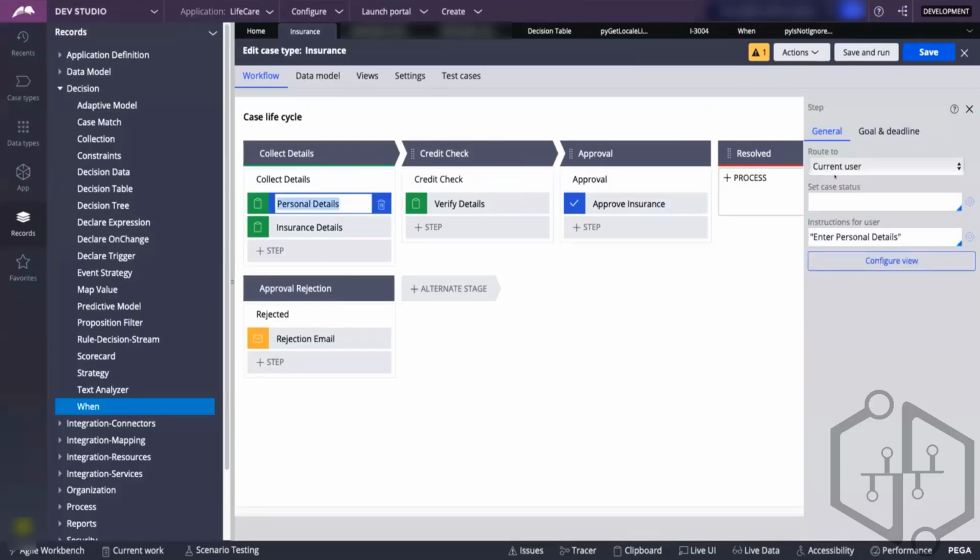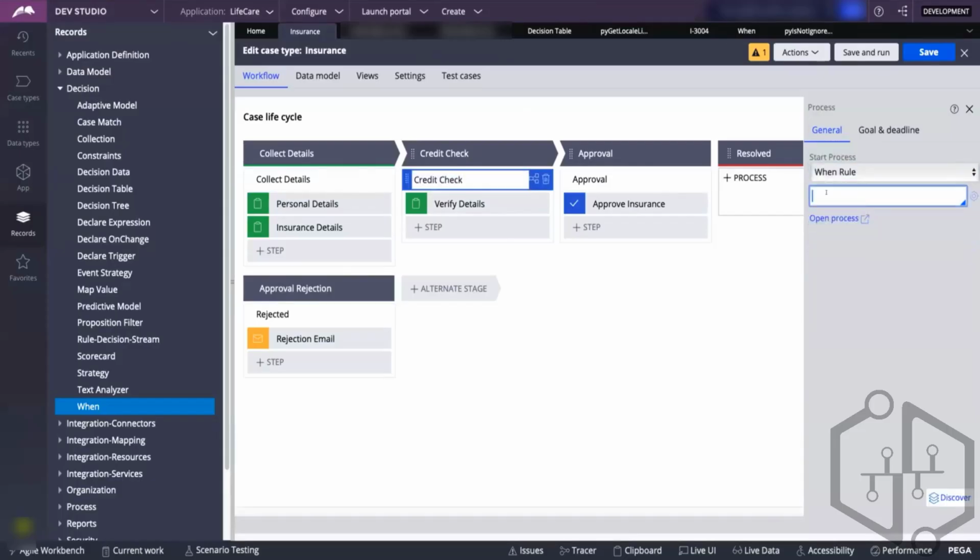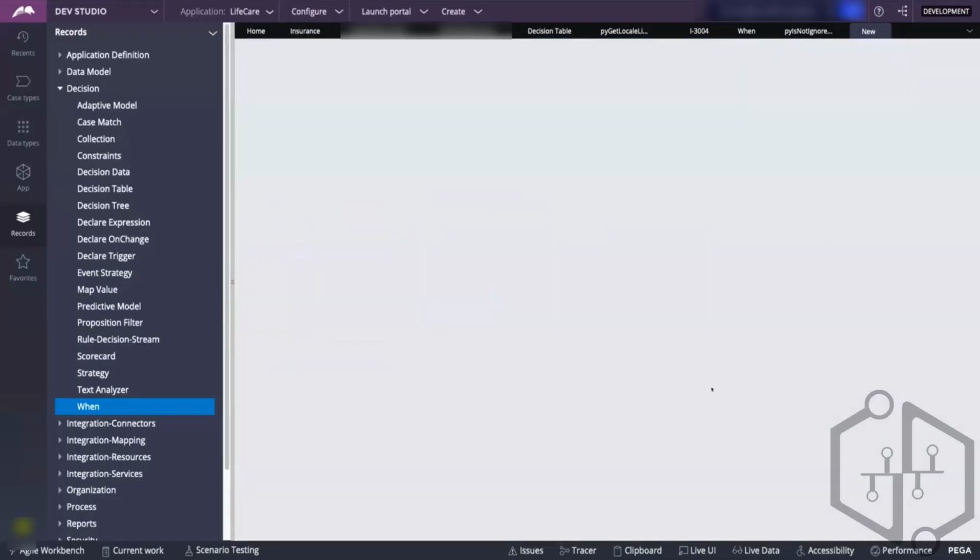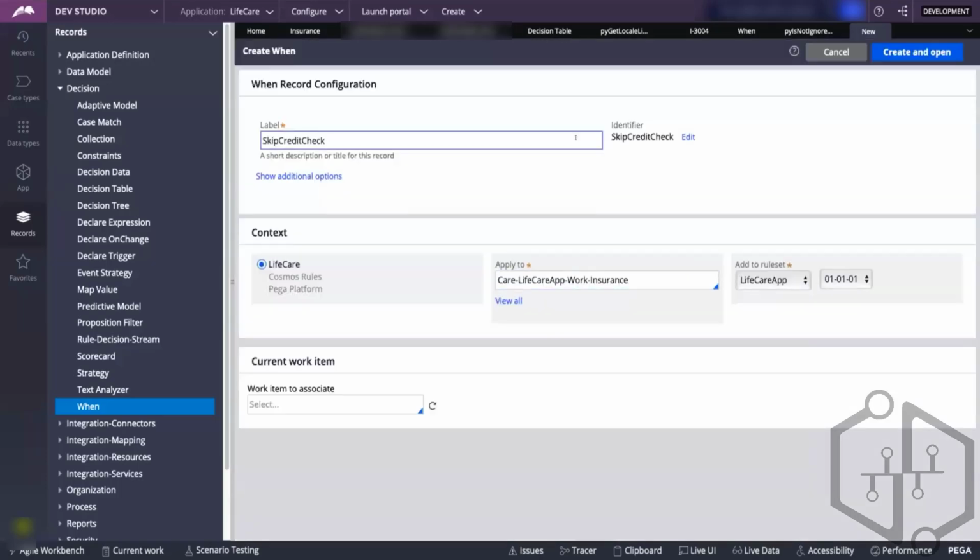I can show you this in this way. I'll come to credit check. I'll create a when rule, okay? I'll give it a name like skip credit check. I'll give this rule name. I open it from here. This is the rule name. This is the application. This is my case type class, so it will be case type. This is my application rule set, so it is the same. I'll create and open.